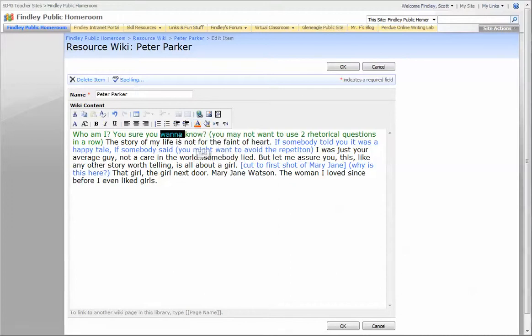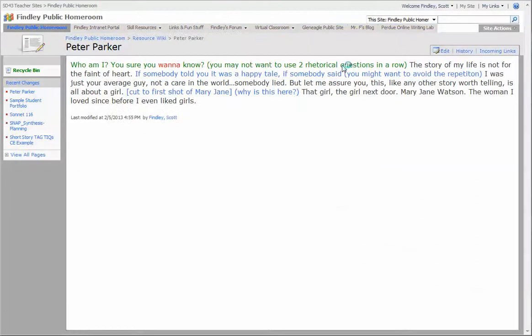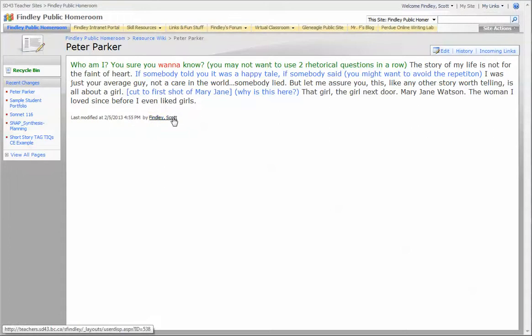And I might put that in red because "wanna" is again slang and we want to deal with formal writing, so I don't want to have that there. So now what I'm going to do is I'm going to click OK. That's going to save the changes that I've made, and it's going to show who's done that work.